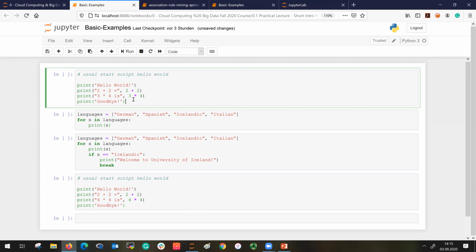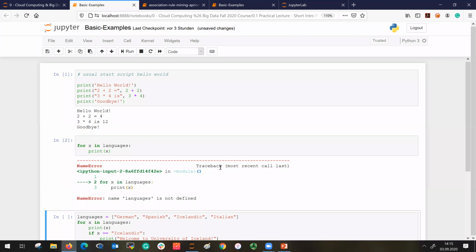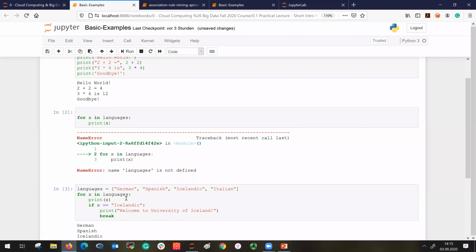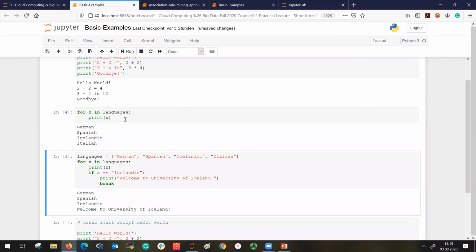And of course, this will not do any harm here, but let's say we remove this line, then you can immediately see, okay, there's the problem. We don't know the languages. On the other hand, you would say, okay, I have executed this, which is indicated by this number 3 here. And now the languages are defined as this: German, Spanish, Icelandic, Italian. And we basically now have this again here in 4 defined.